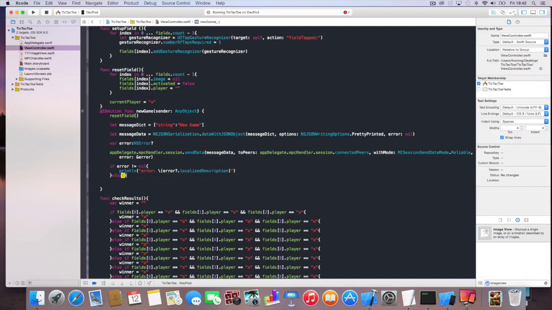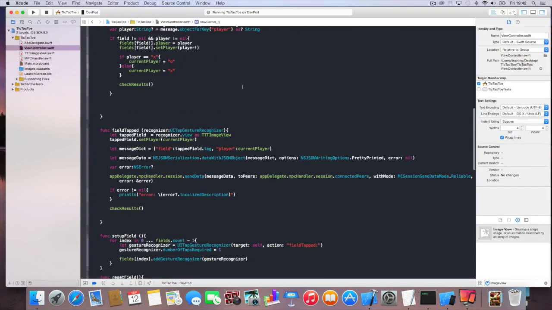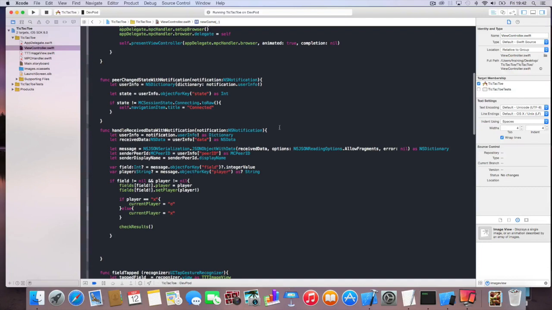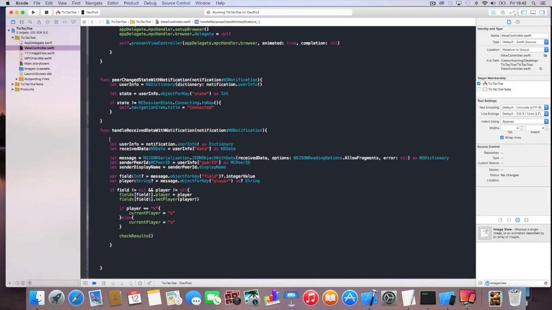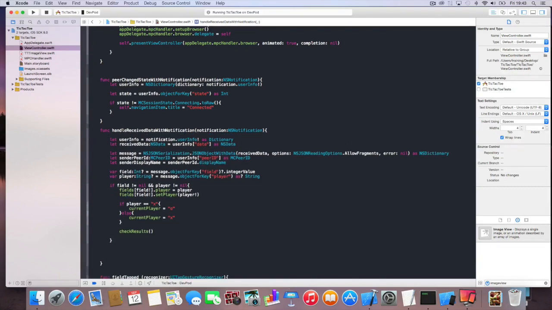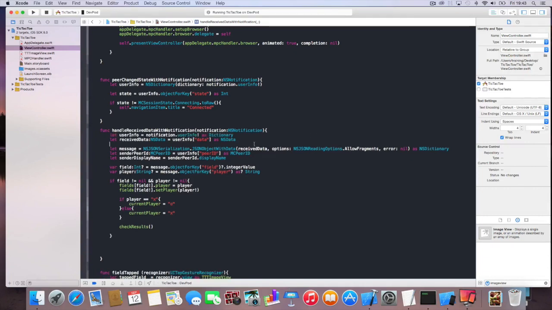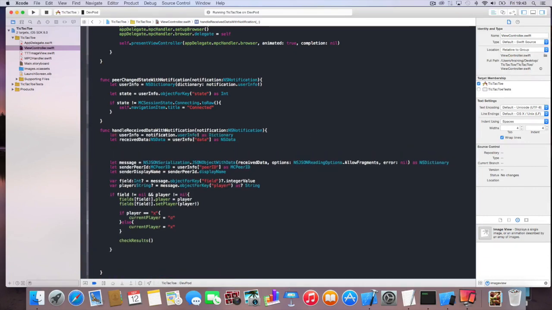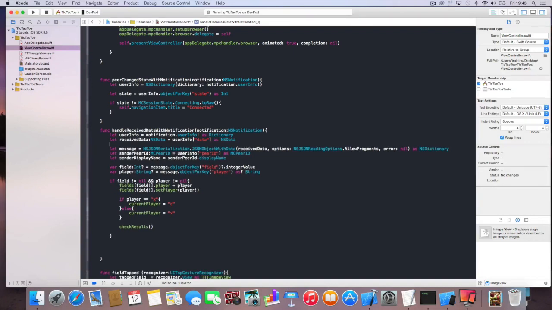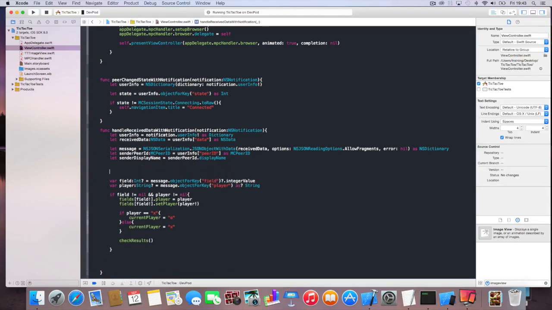And if there was no error, then everything is fine. Don't need to do anything here. But what we need to do is get up to our handle received data with notification function and check. Well, not here. Let's check this here. We check if the message that we received is new game.